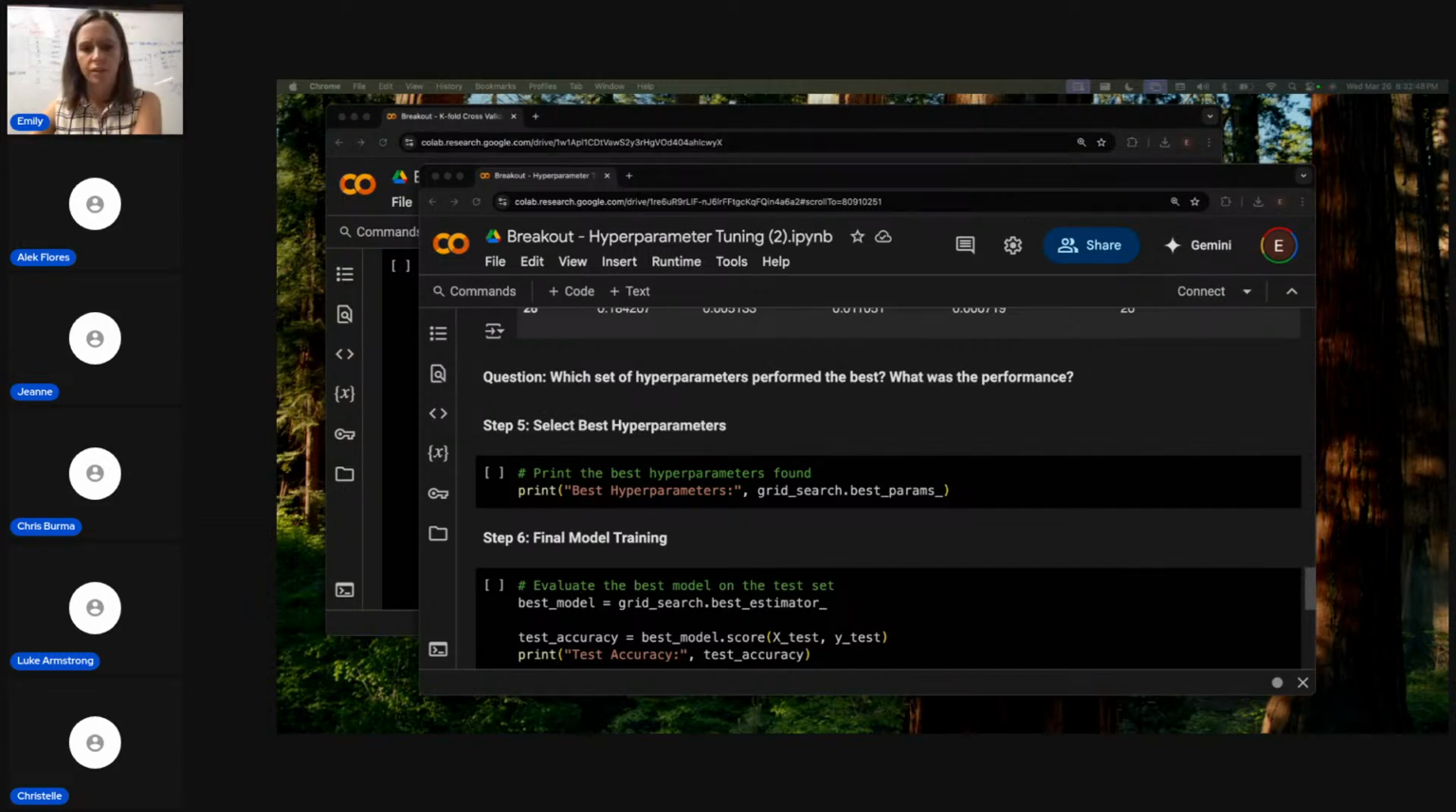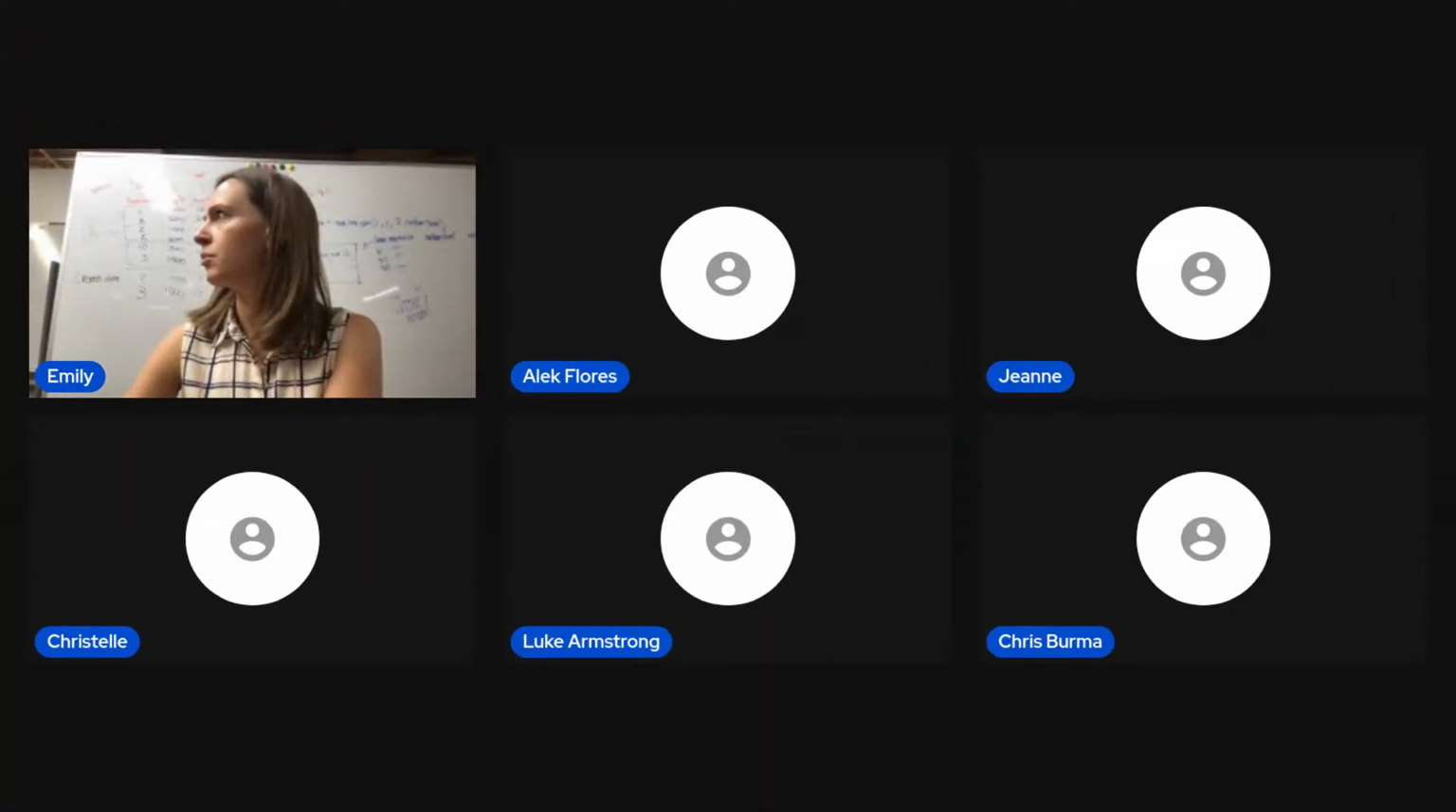I'm going to actually move. Let's just do this one. I'm going to move this over to the screen. This will be easier. And share this window.